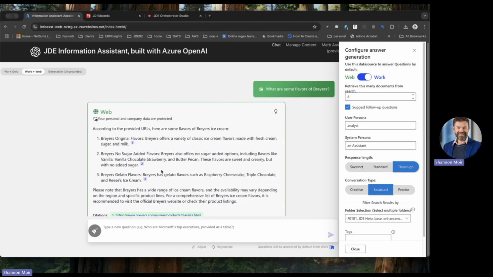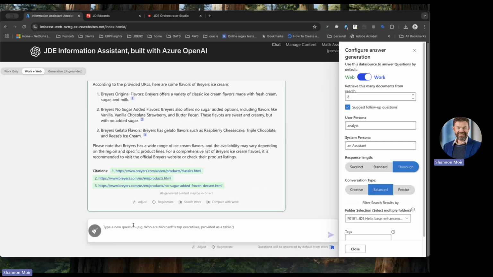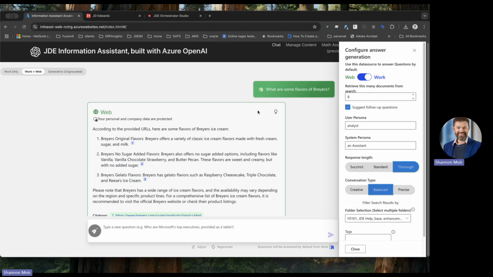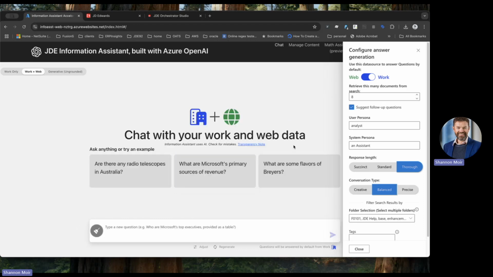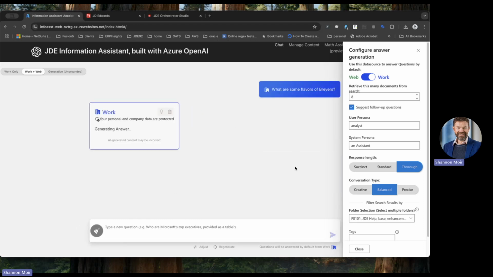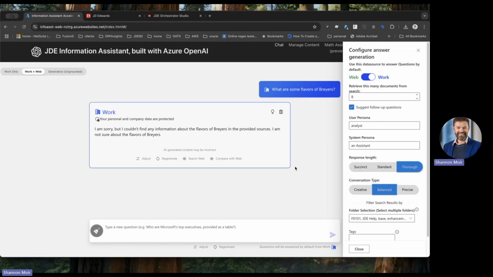But if I use the work tab and I come across here, and I go home, and then I say, what are some flavors of Breyers using my work information only? You can see it's not hallucinating. It has no idea what flavors of ice cream because I've never uploaded any information like that to my repository to be vectorized and served up through my LLM.